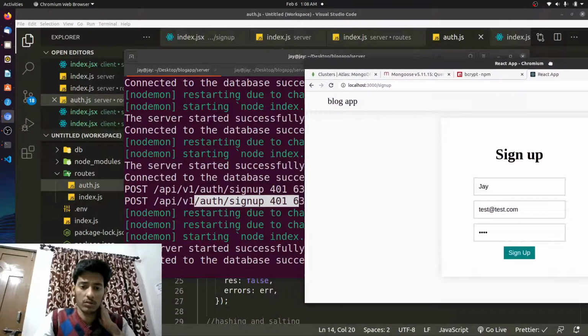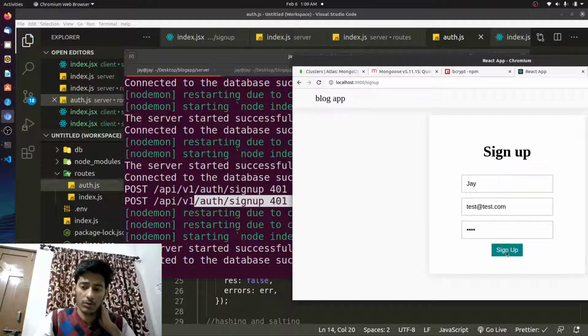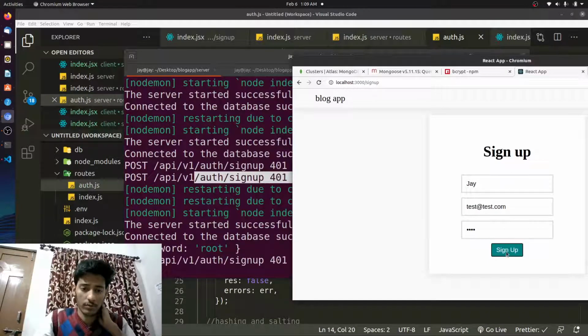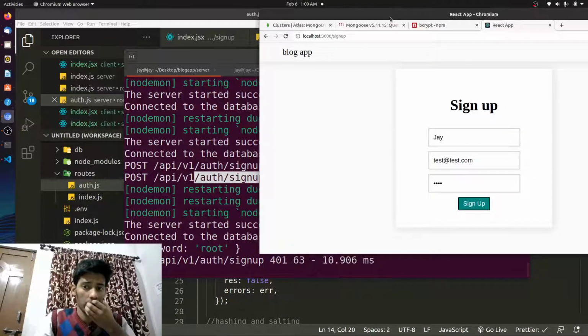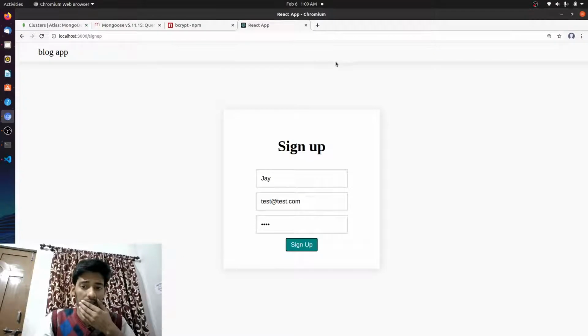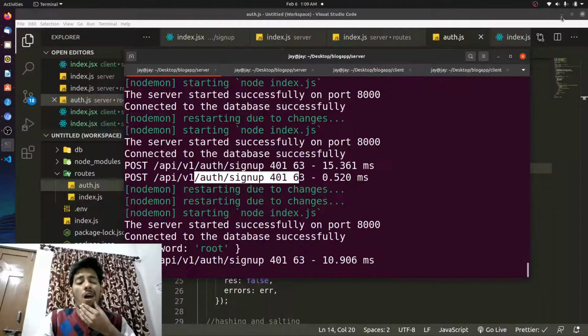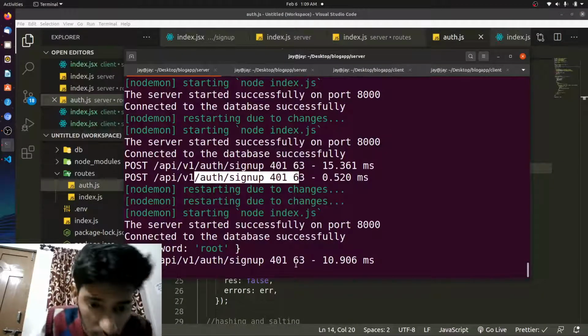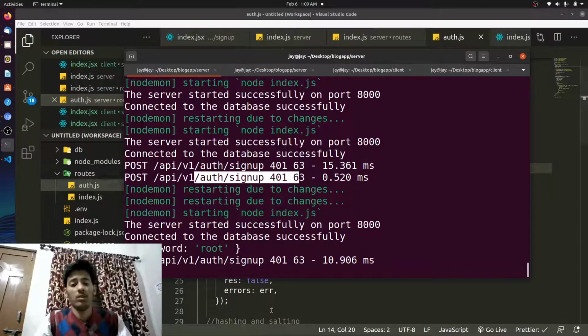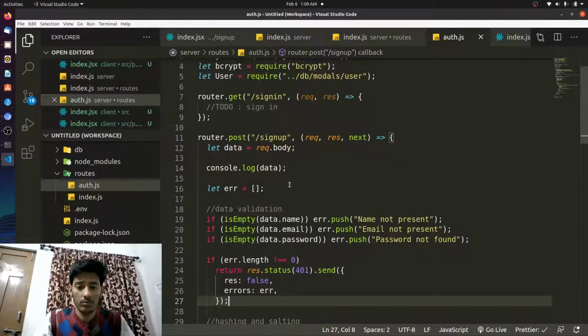Okay, I'm just going to submit the data right now. Yeah, you can see the password is being passed. Other than that, nothing is being passed, and that's kind of sad. That's why we are getting that 401. I don't know why this is happening. Let's go and check the front end.